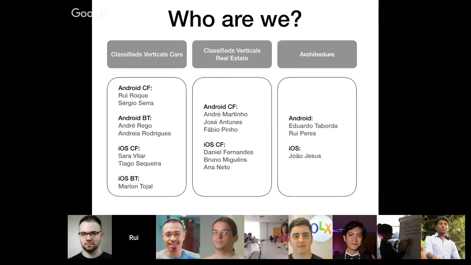And so let's start. Who are we? Currently, we are 16 developers. We are divided into 3 teams. Our main products are classified verticals for cars and real estate. And we have a third team, which is the architecture team. This team was terminated. It's still active with some projects, but it's going to end. And in the future, we are going to be only 2 main products.